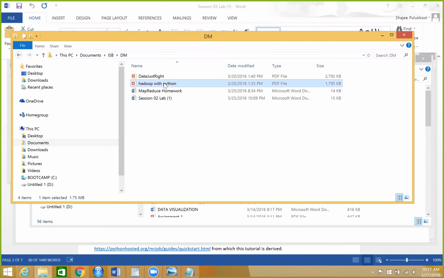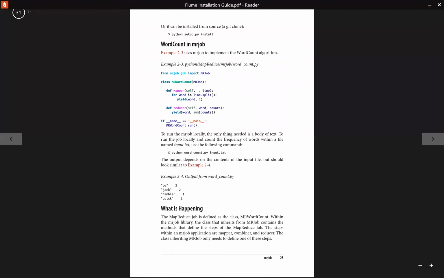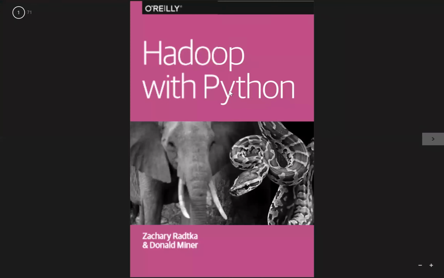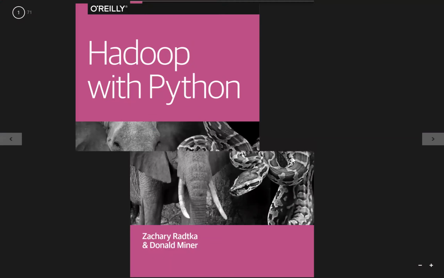So the way it looks, let me move to the first page. Yeah, this is how it looks. Hadoop with Python. Pretty interesting book, very nicely written.